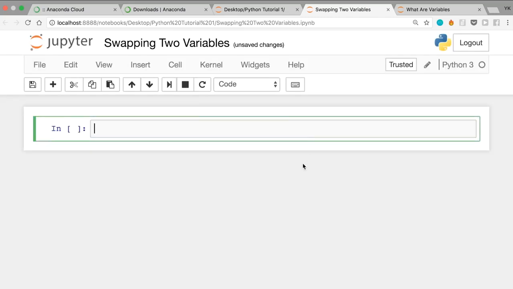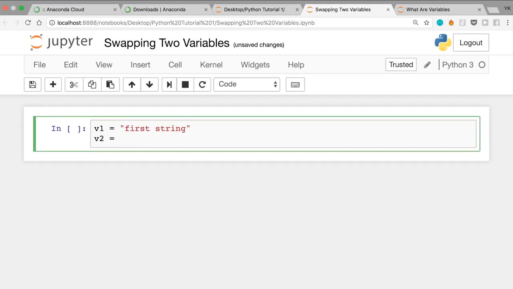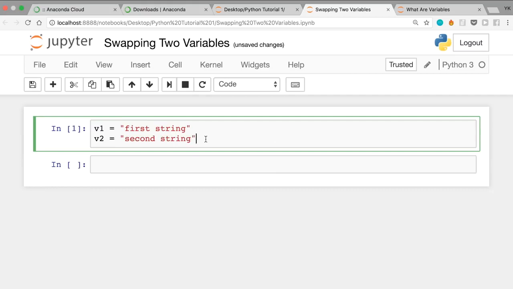And here's the problem. You're given 2 variables. Let's say v1 equals "first string" in double quotes and v2 equals "second string", again in double quotes. How can you swap the values within these two variables with each other?